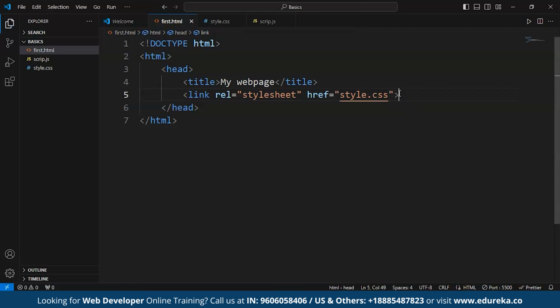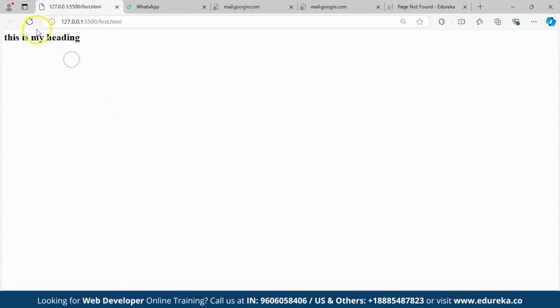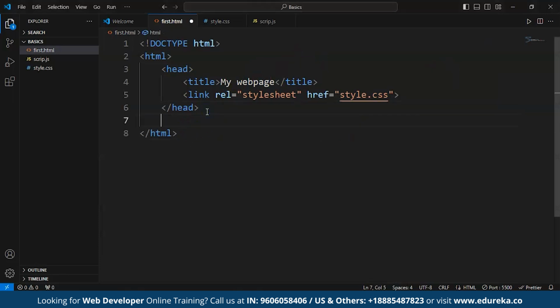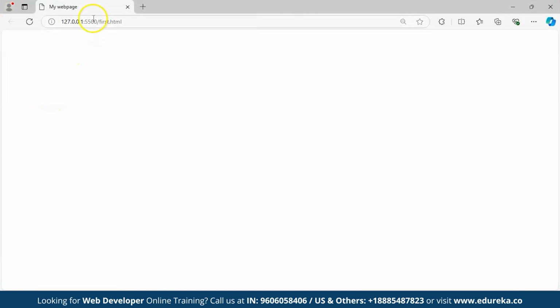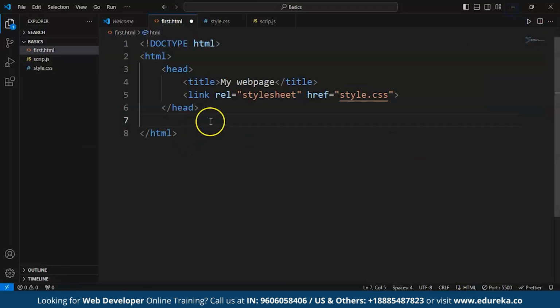That's it. Just save the document with Ctrl+S, move to the web browser, refresh it, and the heading has gone because I have removed it. Now again we will go to our Visual Studio Code. One thing we did not see: this is basically the title of the web page. You provide a title and that will appear here. So this is the use of the title tag.